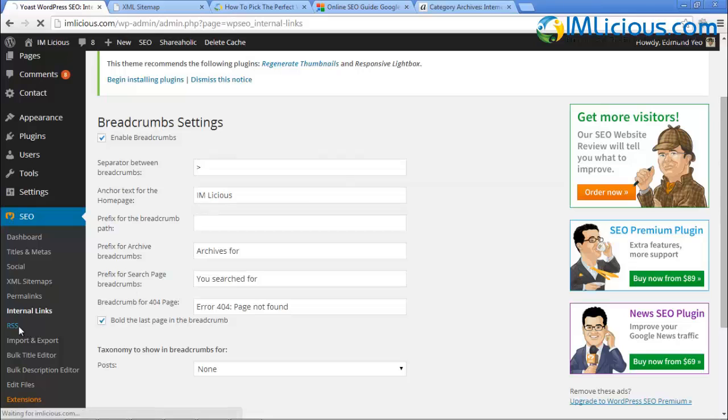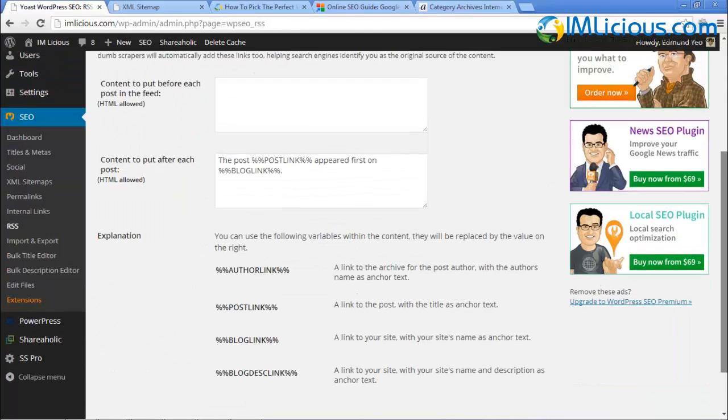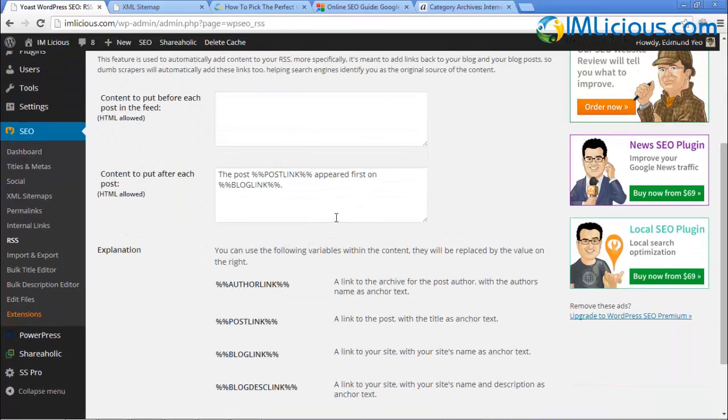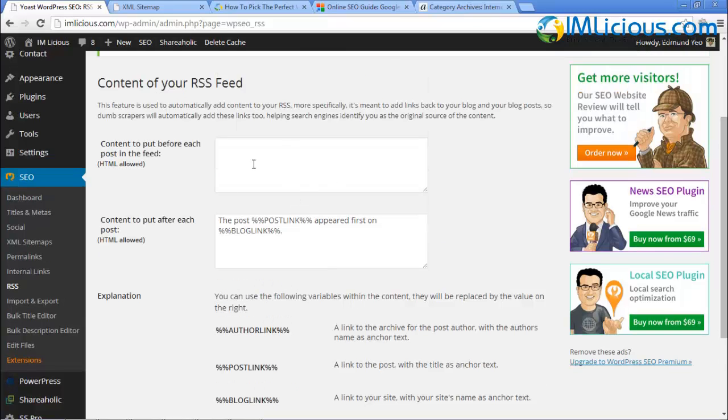And then we move on to the RSS. So the RSS is basically a feed that people can subscribe to so that they can read your new posts whenever there's an update to your website. They can keep track of the new posts. That's the purpose of the RSS feed.